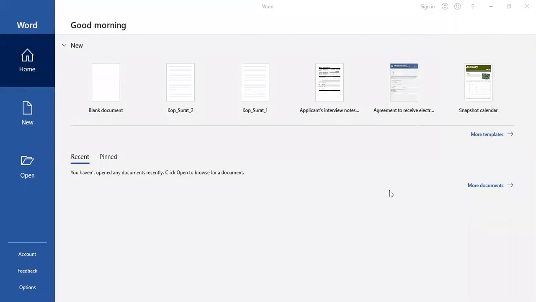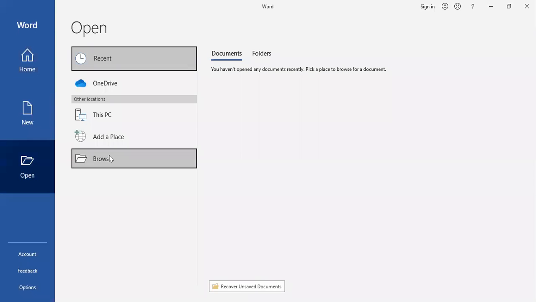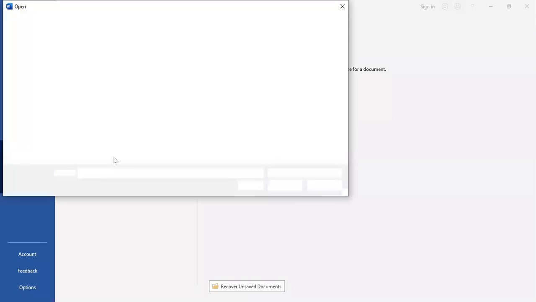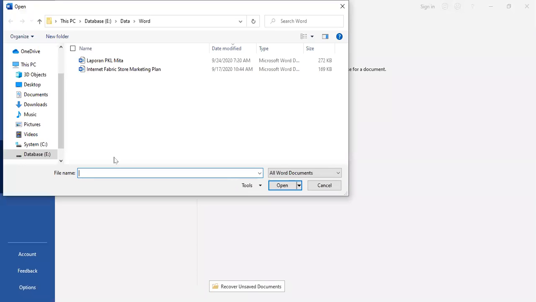Okay, this is our application, Microsoft Word, and I will open a document that has many pages. This document is called on the job training report by one of my students.